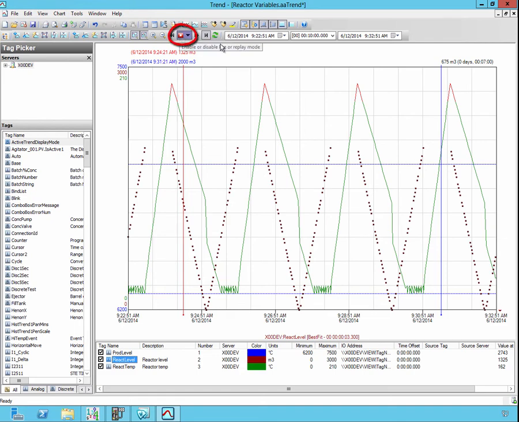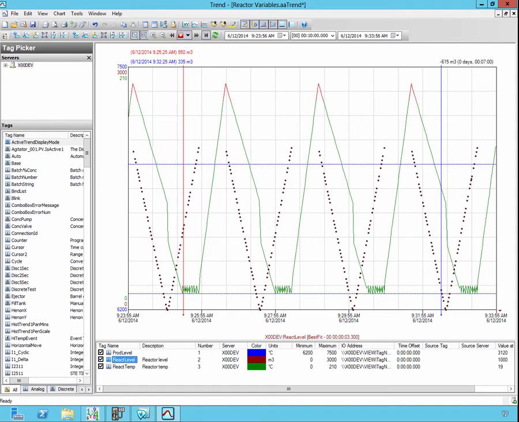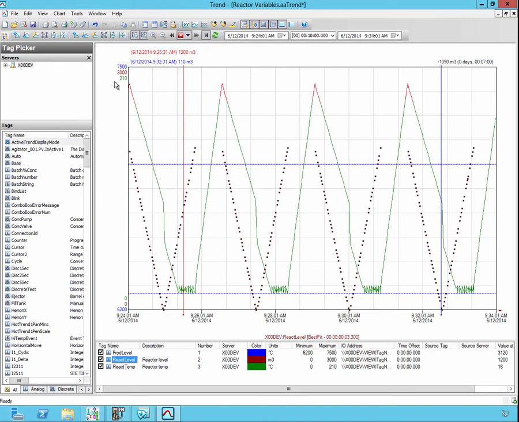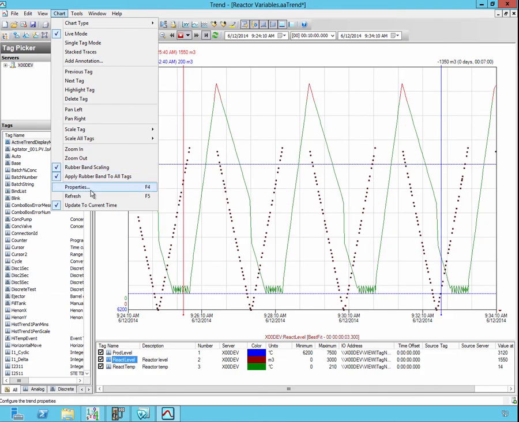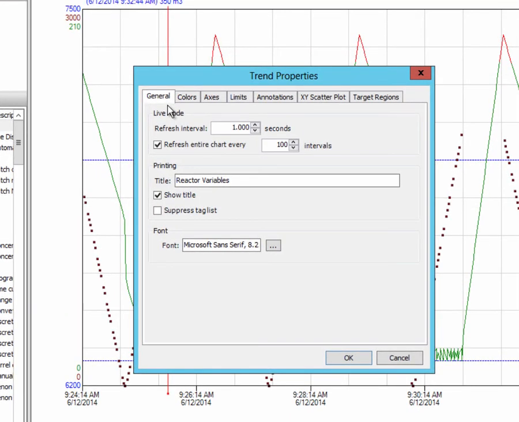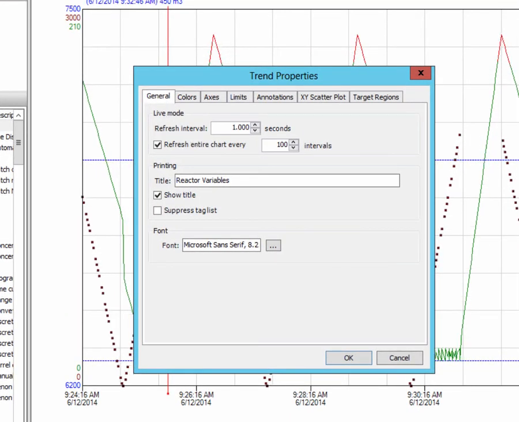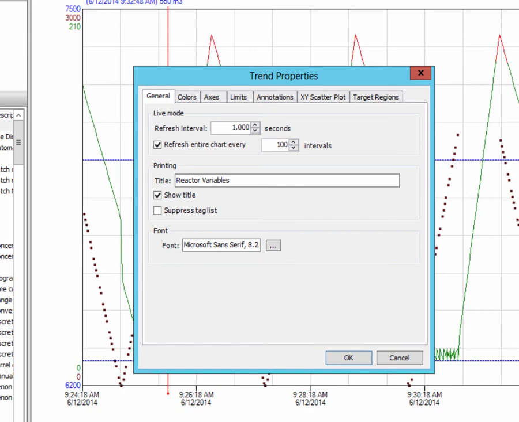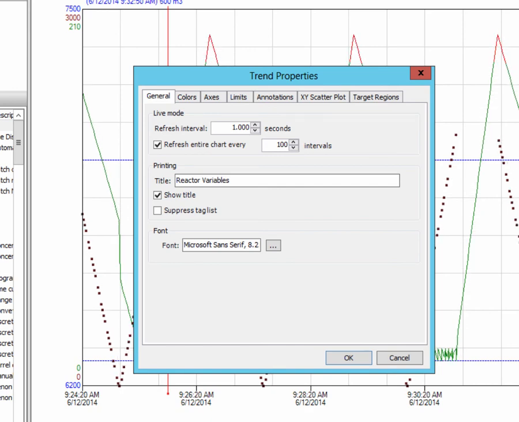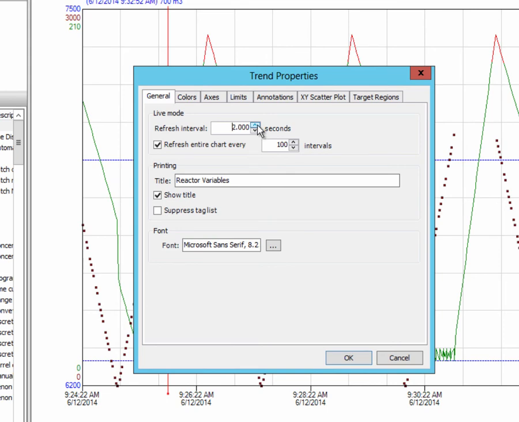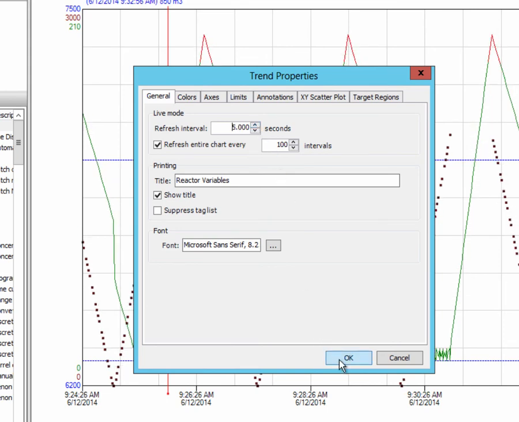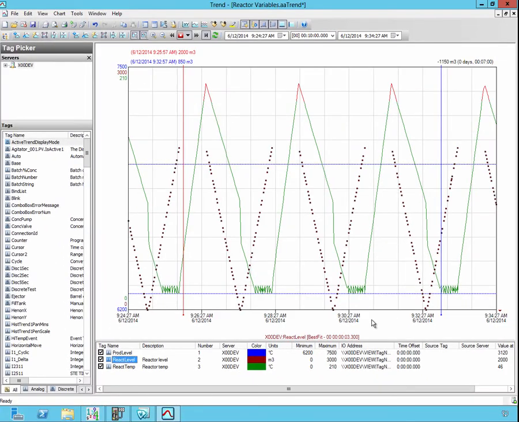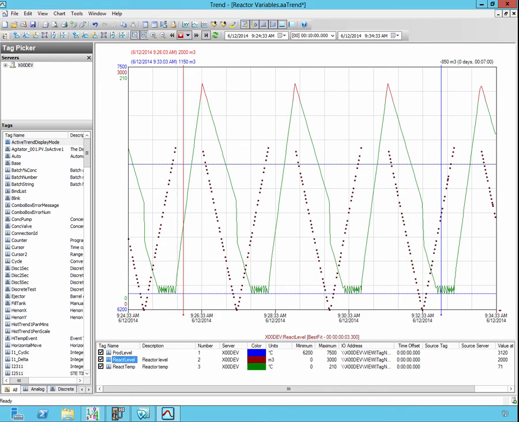And now let's try to enable the live mode. So we click here. Now notice that the chart is updating every second. If we want to change this value, we can go to the Chart menu, go to Properties, and here we can change on the General tab the live mode refresh interval. So we are going to change that value to 5 seconds. And click OK. Now notice that the chart will start updating every 5 seconds.